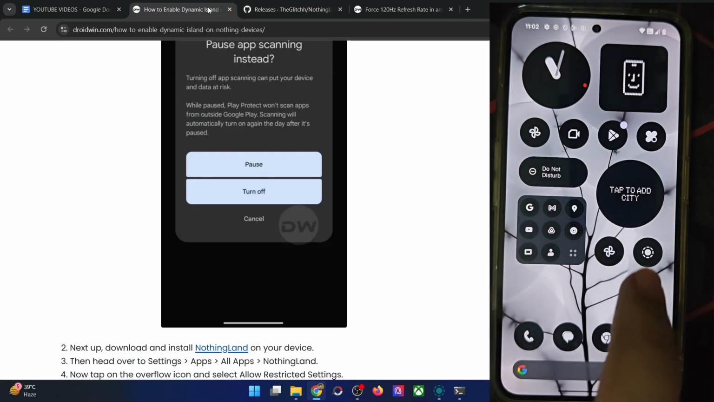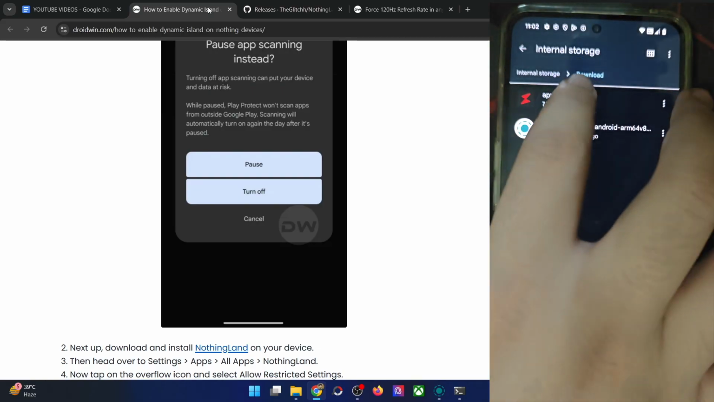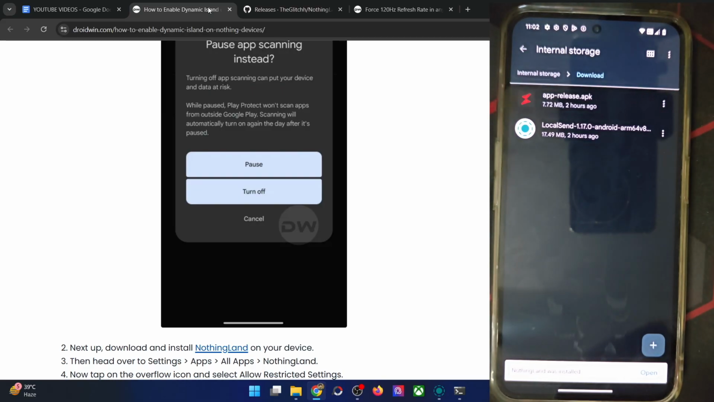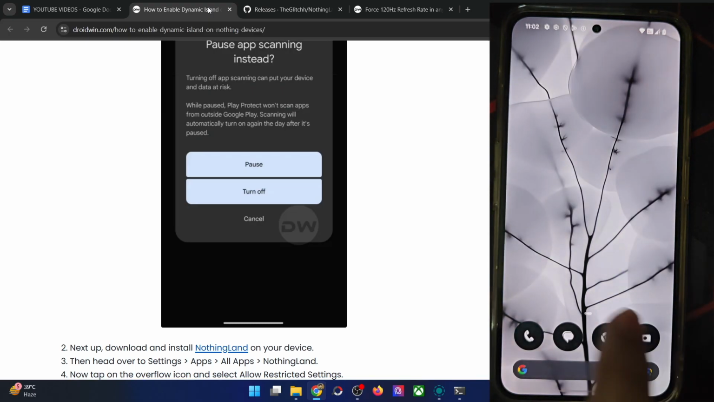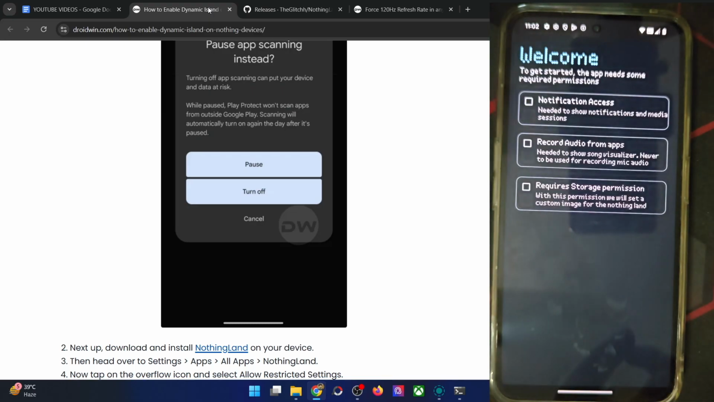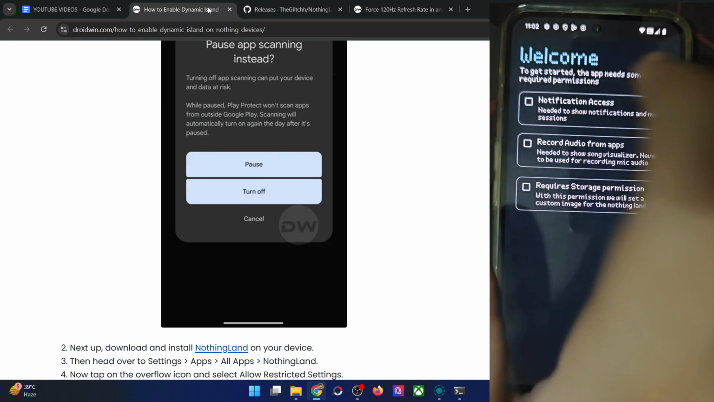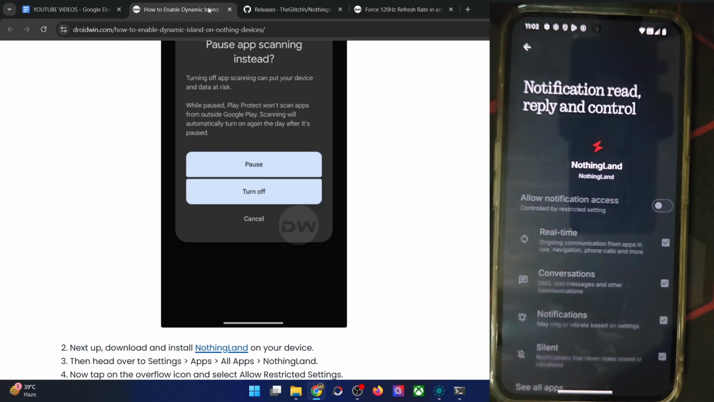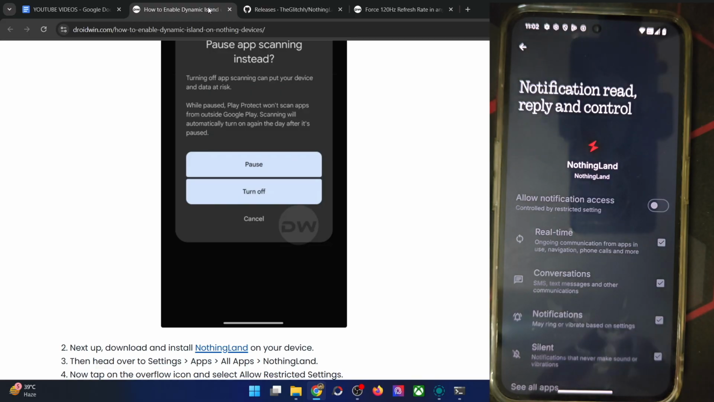Once you have got the app, install it onto your phone as well. So let's install it. It will take just a few seconds, and this is the app icon. Now launch the app, and you will have to give it the following access. First off is the notification access. So tap on it, select the Nothing Land app, and as you could see, we are not able to access this for now.